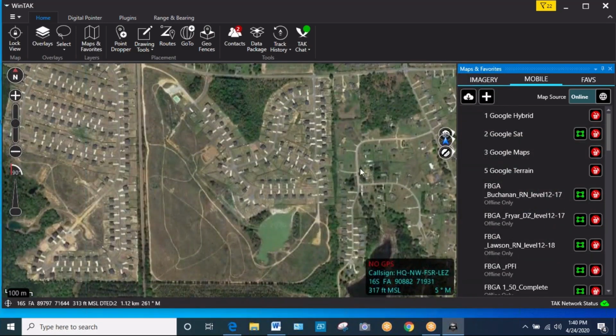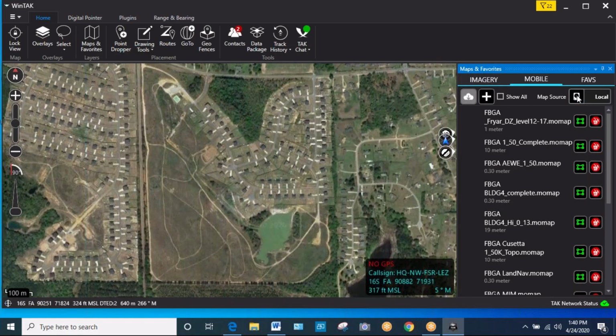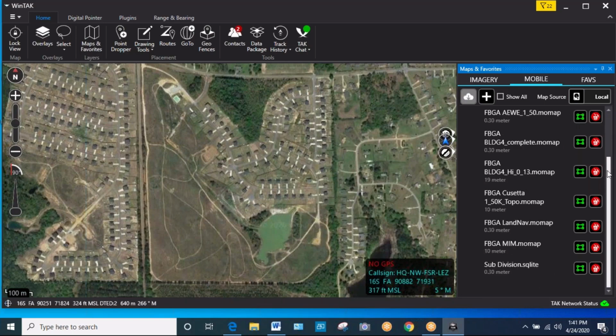Once your map is downloaded, your screen may temporarily blank out and then come back in. Now we can go into our local or offline file by left-clicking on online, and you'll see the map that you just created. So Al's going to scroll down and find the map that he just created. It's at the bottom, subdivision SQLite. SQLite is the map format proprietary to TAK systems. Anytime you cut a map, that's where you'll see at the end of it is that map format.